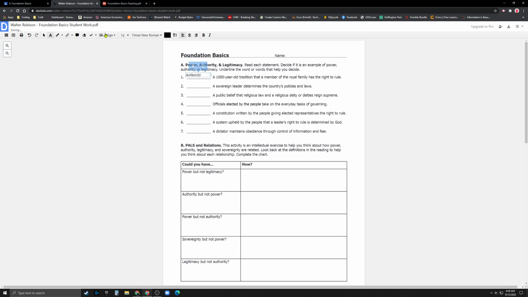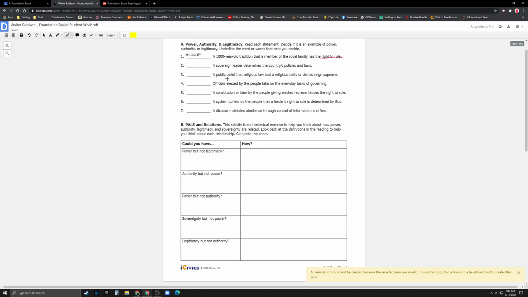And then we have to do the next part, which is underline. In this case, you could freehand, right? Right to rule. It doesn't have to be pretty. Or you can highlight. That's fine too. It's up to you, but you have to make sure that you do the second part too, not just the first part. Okay, so that's how you do this part.